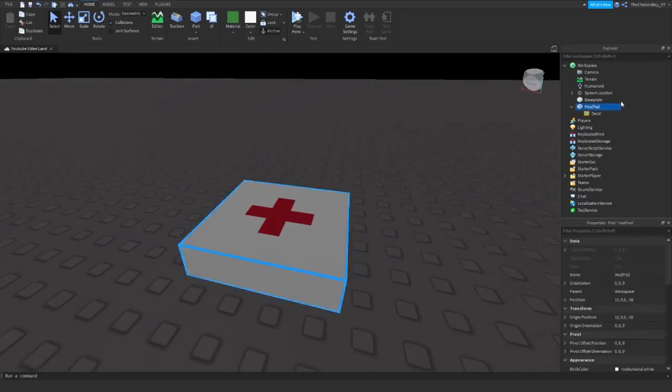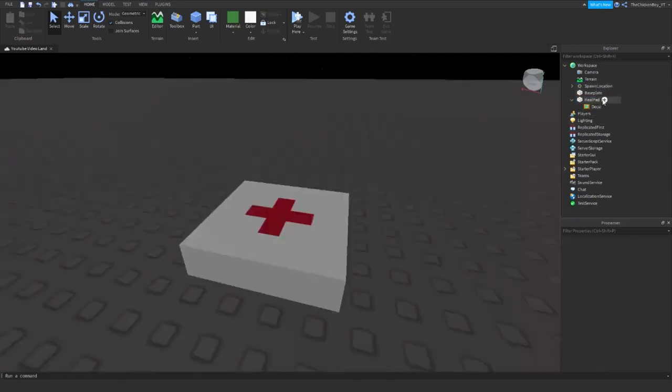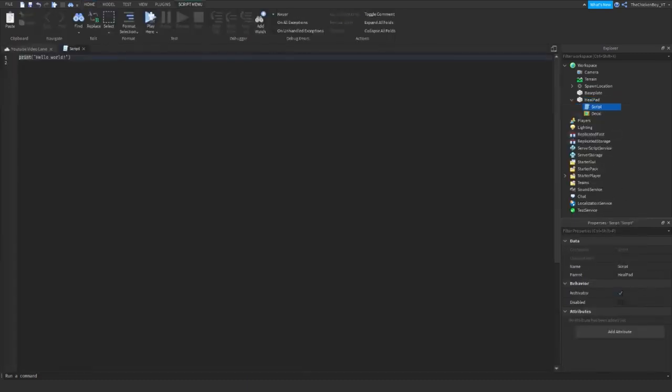Once you've got your part, you can customize it however you want, and then add in a script inside of the part, like so. And make sure you get all the capitalization and correct types in, everything word for word, exactly how I type it. Lua is case sensitive and it probably won't work if you have anything different. Alright, so let's get through it and see.